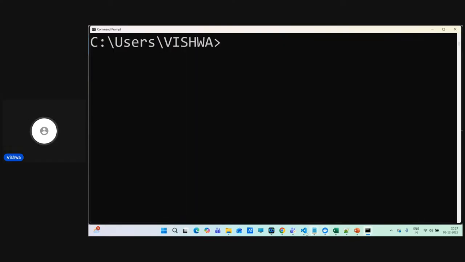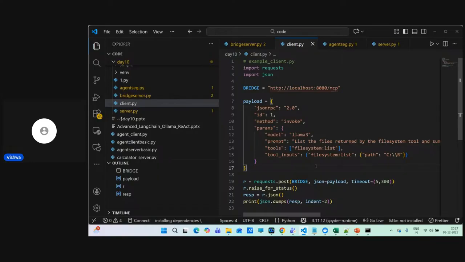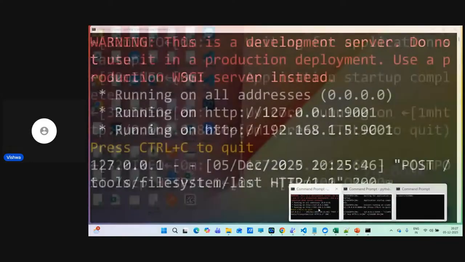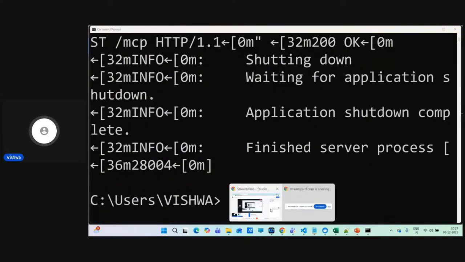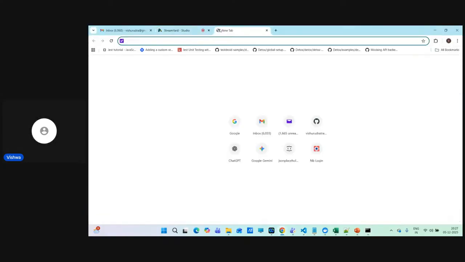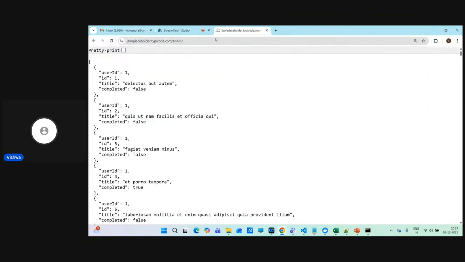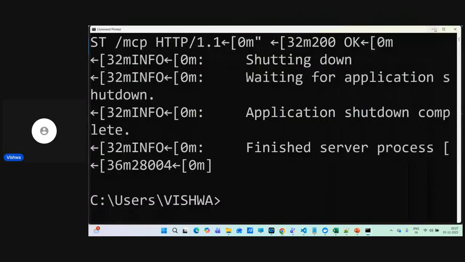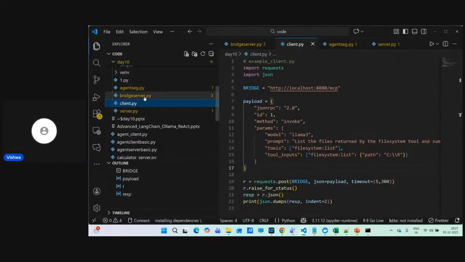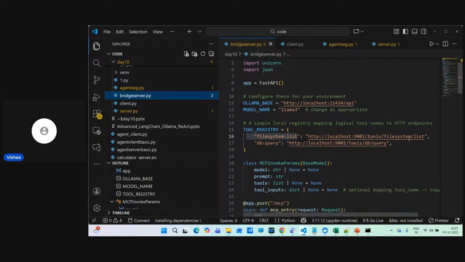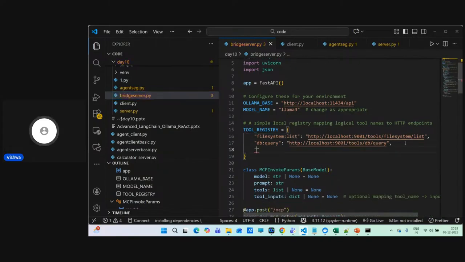So you see the advantage. Now tomorrow, imagine that I want to integrate this with one more tool. Okay, so let me stop this. Imagine that I want to use this with JSONPlaceholder tools. So what I will do, I will go to the code in the bridge server. I will register this. So we will say todos.list colon and give the URL of todos.